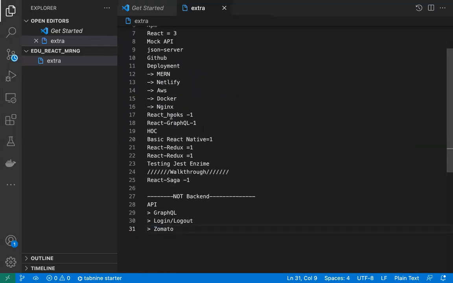Apart from that, guys, what will we cover? We'll talk about React hooks. We will also talk about React with GraphQL. Then we'll talk about higher order components. We'll talk about basic React Native. We'll make an application with Redux also. We'll do testing and we'll do Saga as a walkthrough, because Saga has gone out of the market, but still I'll give a walkthrough of Saga also.